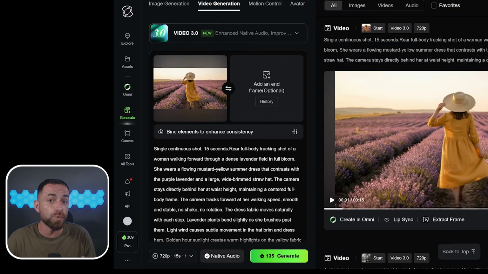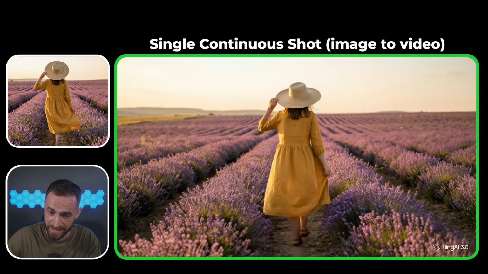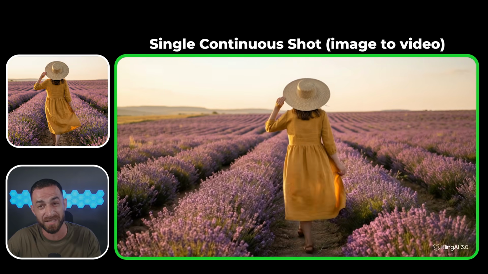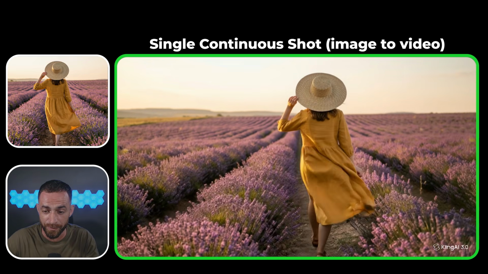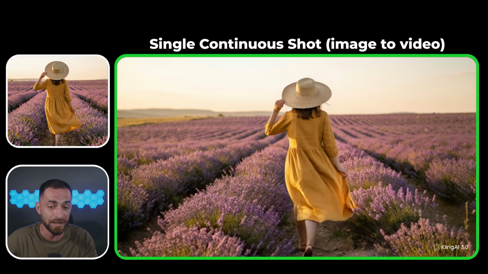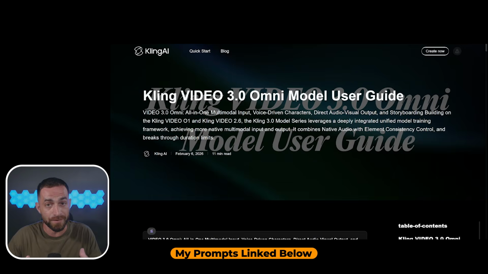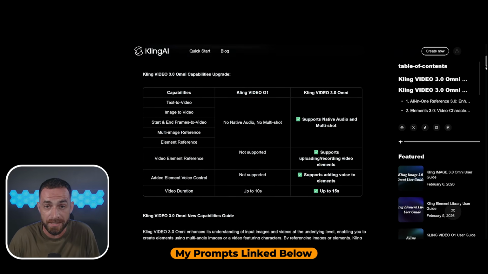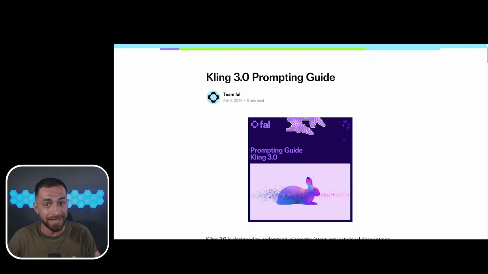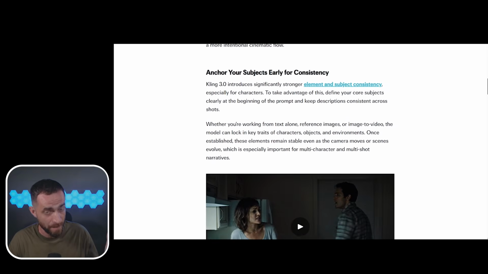Here's another example where I used an image as the start frame. As you can see, the scene is less busy, the movement is steady, and the model holds the subject very well. You can also notice small details from the prompt, like the light wind moving the woman's dress, or the subtle handheld camera shake. By the way, Kling has official user guides for Kling 3.0 and 3.0 Omni, and I will link them below so you can go through them and understand the best practices of using these models from their side. Fal AI also has a very solid Kling 3.0 prompting guide that helps you understand how the model thinks, so I'll link that as well.